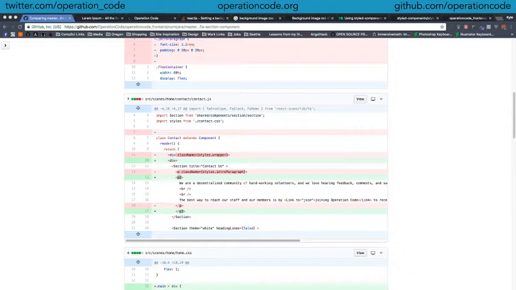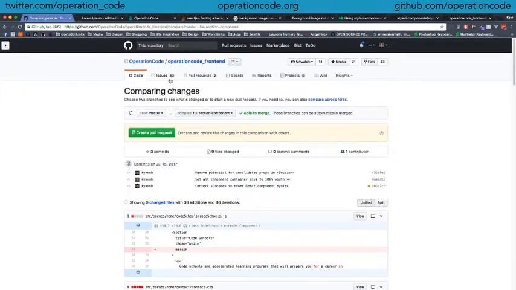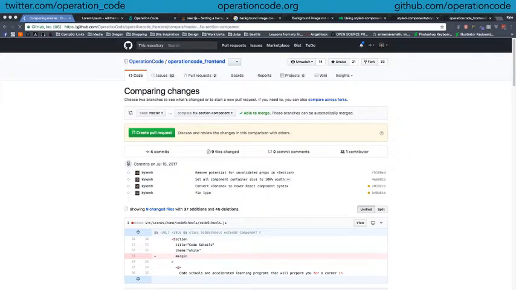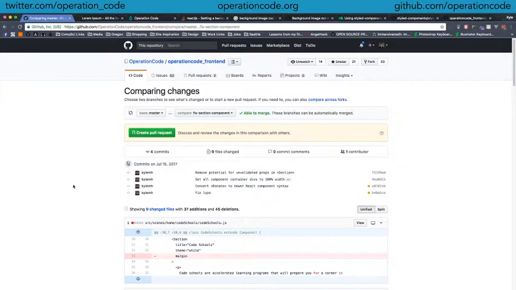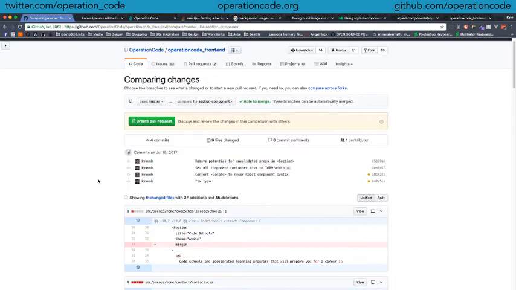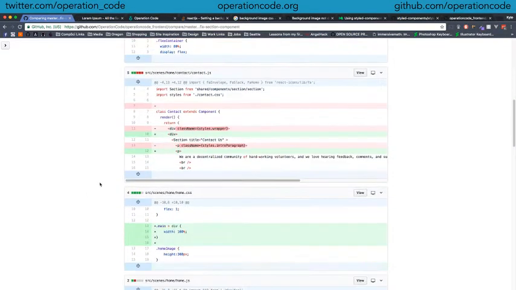Fix typo. Git push. All I did was make a git add star, git commit -m fix typo, and then I pushed the changes. So now, let's go ahead and refresh this. Okay. Cool.